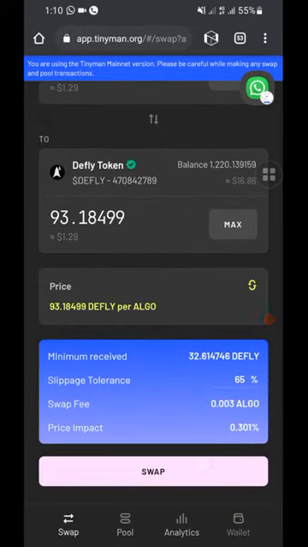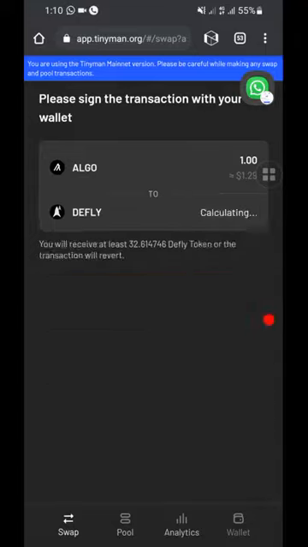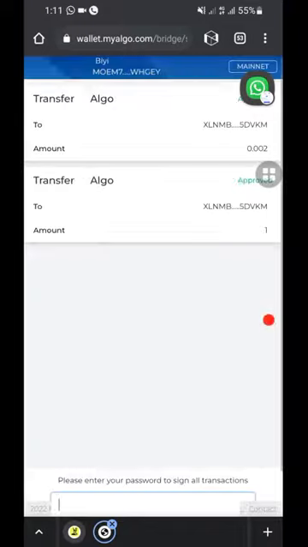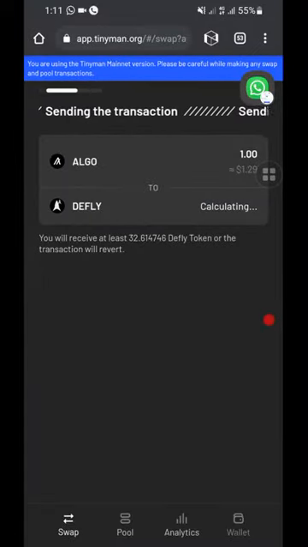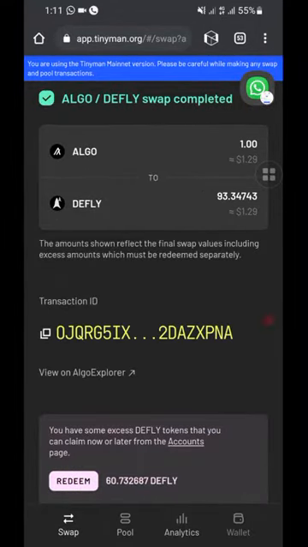I will scroll down and click on swap. Then I will click on confirm swap. Then I will type in my password and sign the transaction. So I will wait for it to load. Yes, so the swap is completed. I've been given the success message.